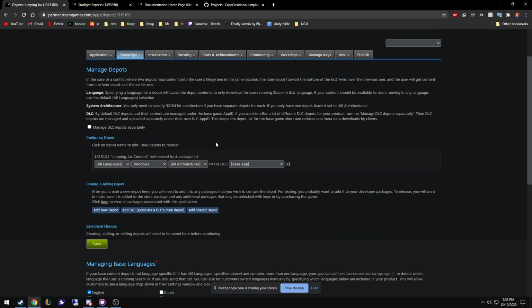The way my game is set up is super simple right now. I basically say I support Windows and I support 32 or 64-bit, and that's all I have to worry about. But in the future, we'll be looking at adding Mac and Linux support.